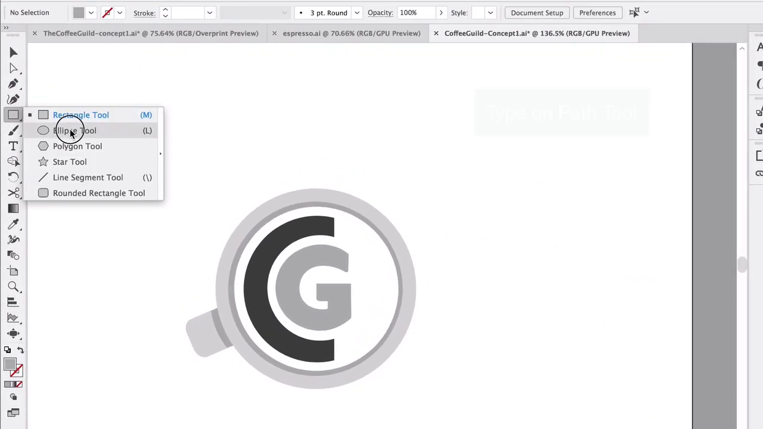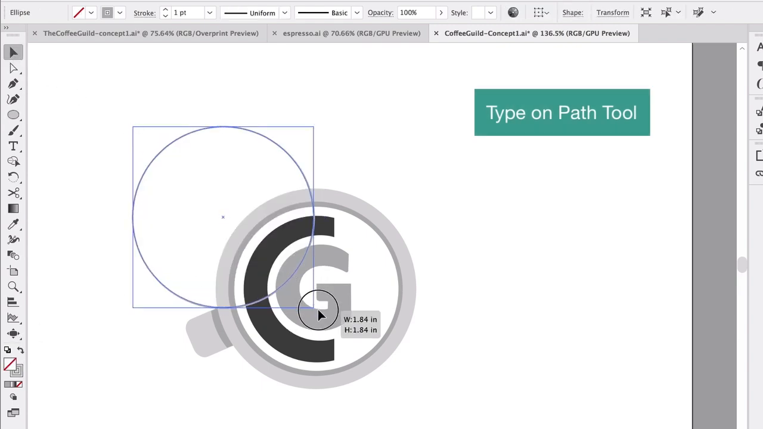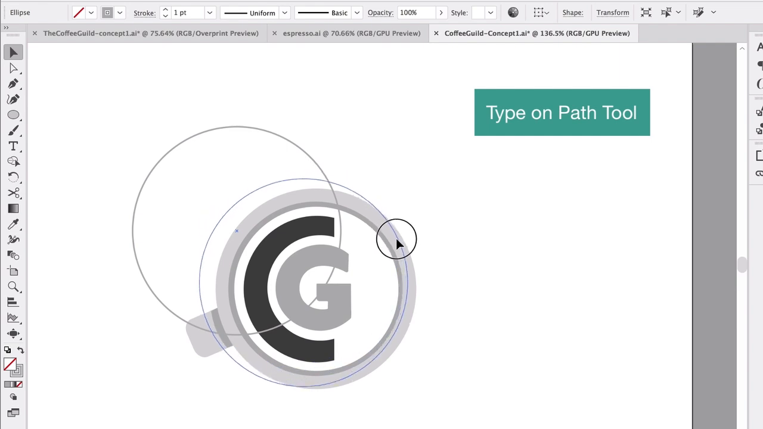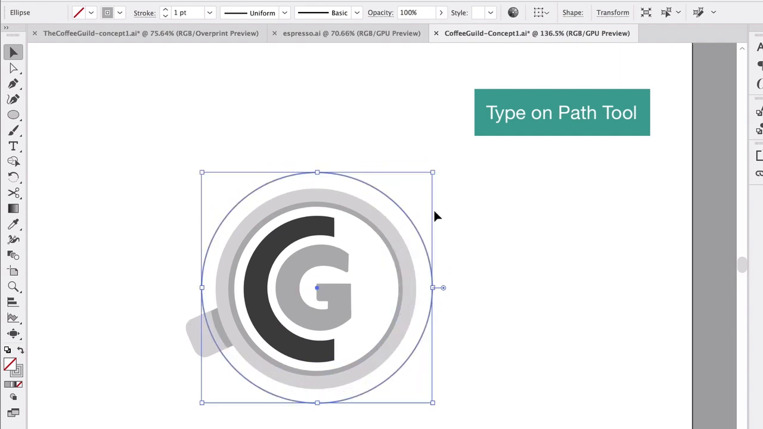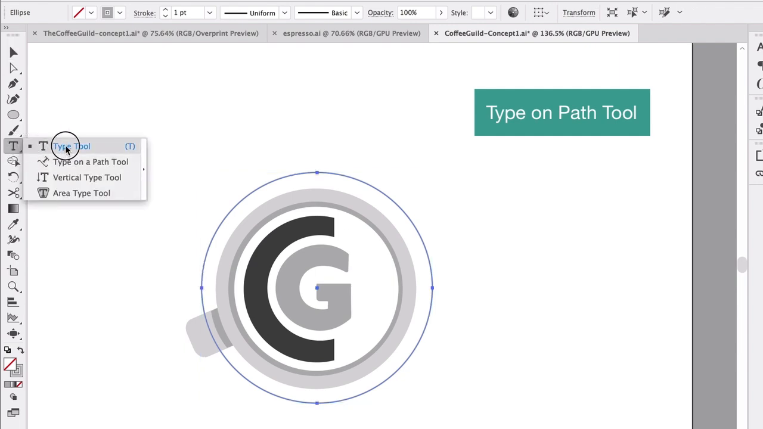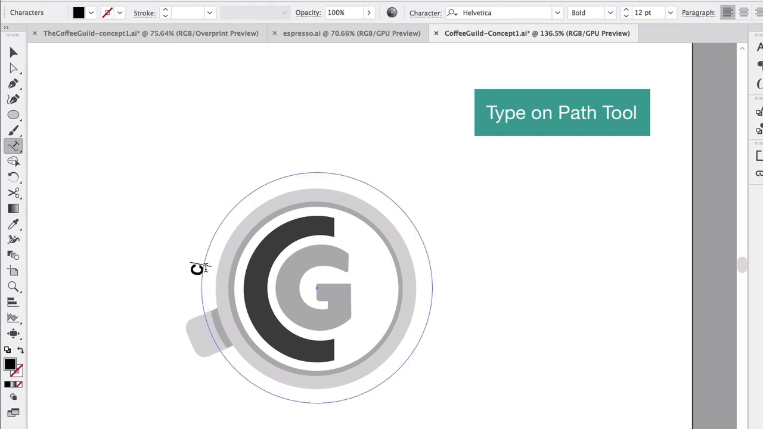So we're going to use the type on path tool. We're just going to grab our ellipse tool and flip that to a stroke so I can see where the type is going to go. And the type on path tool, if you haven't used it yet, is a pretty awesome tool. So I'm going to go down to my type and then down to type on path. I'm going to click right here at the beginning and type in my letters. I just clicked right on the line. So, the coffee guild, so we don't want to miss out on the coffee guild.